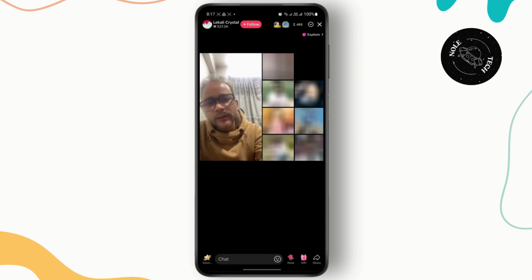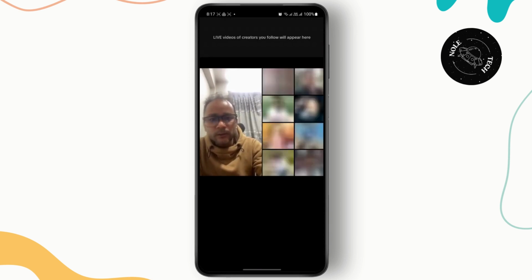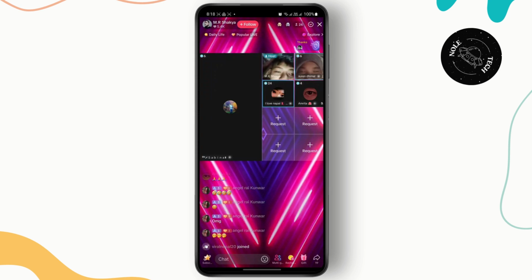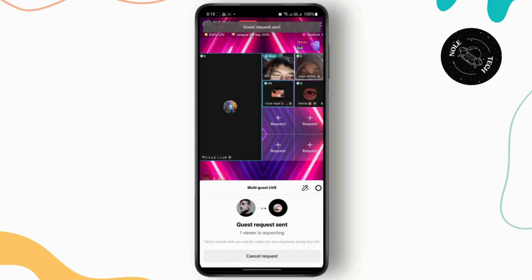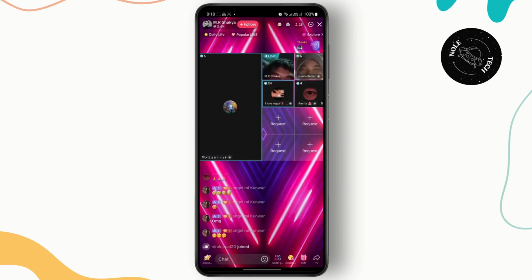As you can see here, people are connecting with each other, and if there is an option to request, you can do that as you've seen here. So once you get to the live section where there is blank space available, you can just tap on request and it will send you a request like this. And if the host accepts your request, you will be able to join the live. And if you want to cancel the request, you can just tap on cancel and then withdraw your request like this.